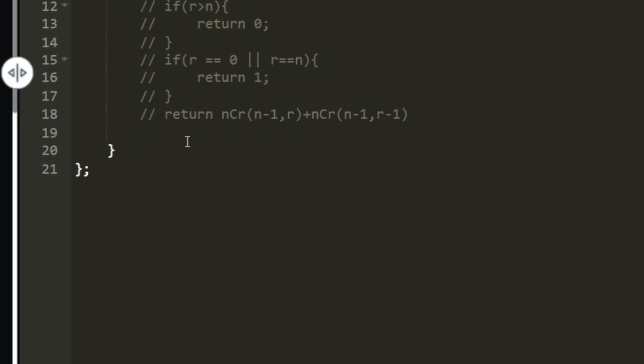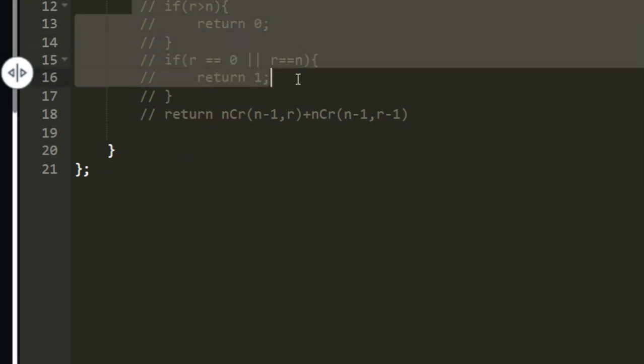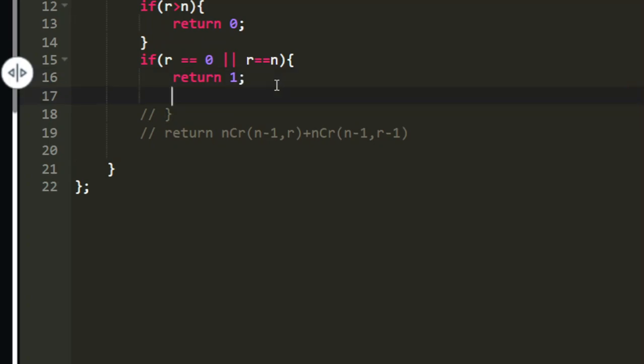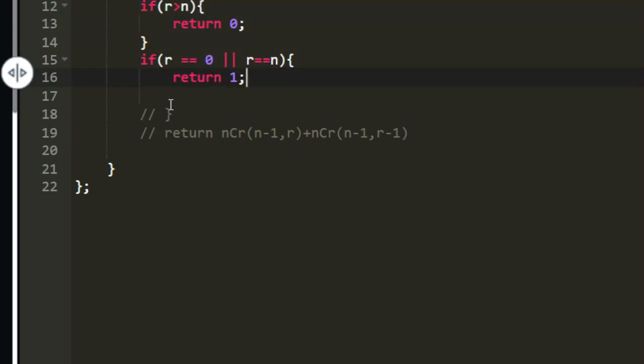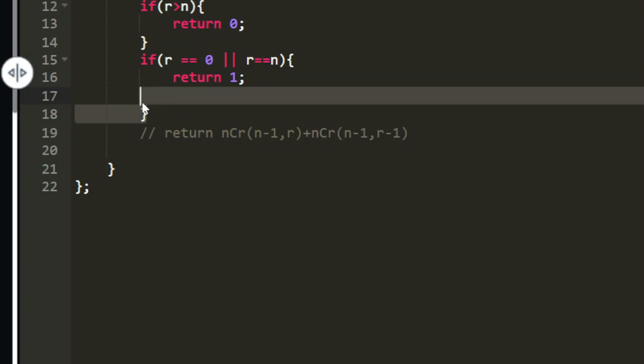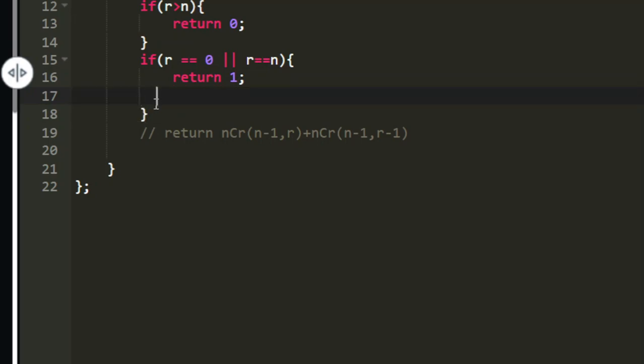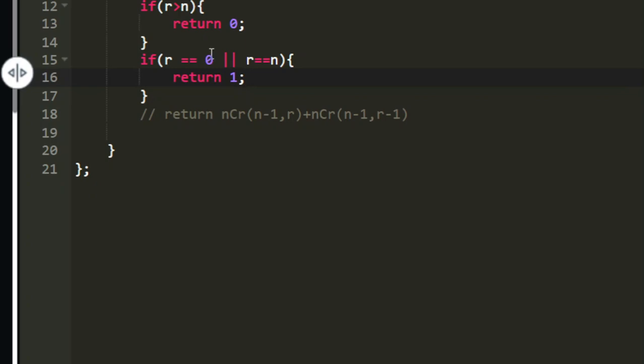Fine. And in the nCr, these two conditions are the same. No matter whether it is recursion or factorial, in these 4 methods these two base conditions are same. Because if r, the number of objects that we are choosing, is greater than n, there is no way, right? And if we are choosing 0 objects from n objects, or if the number of objects that we want to choose is same as the number of objects that are present, then also there is only one way.